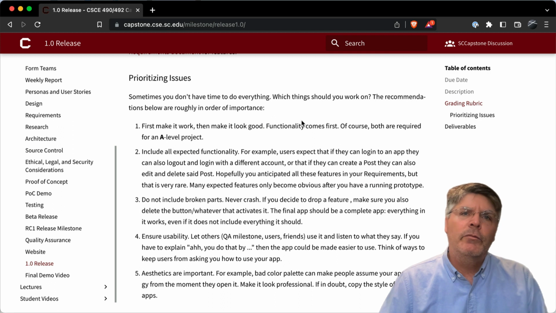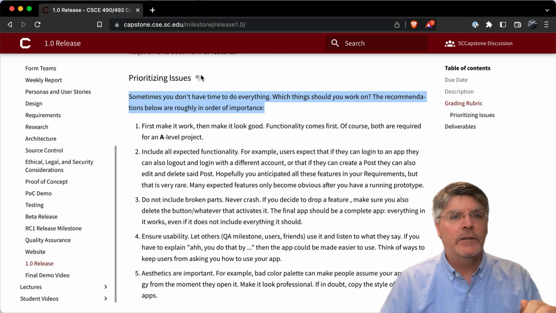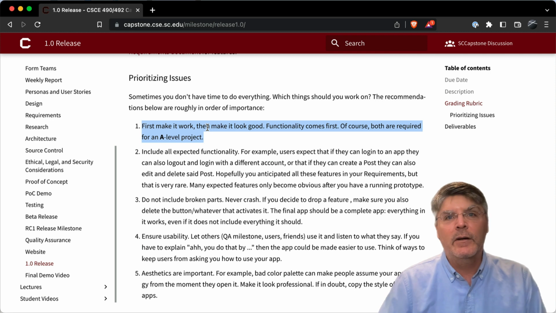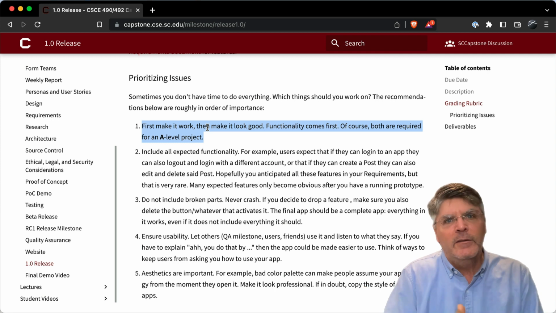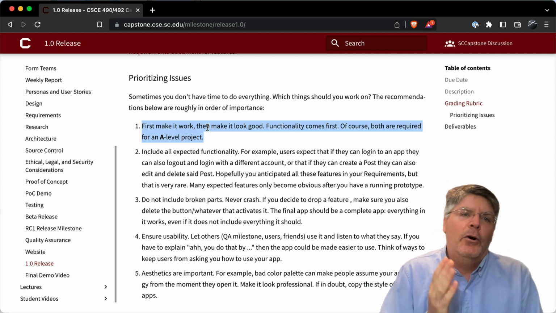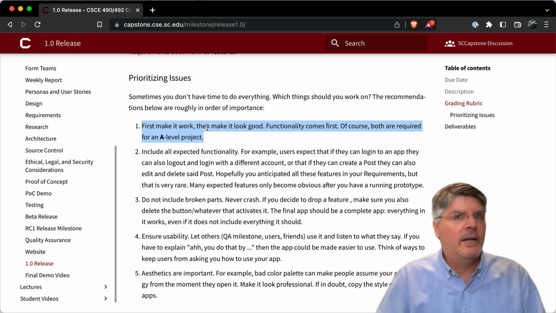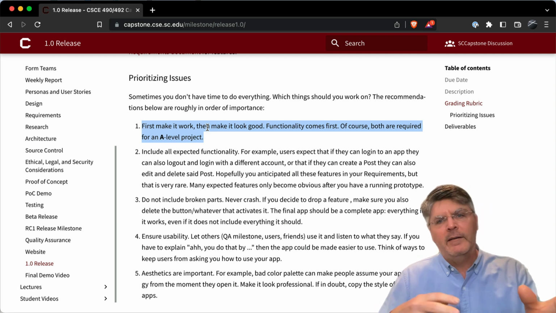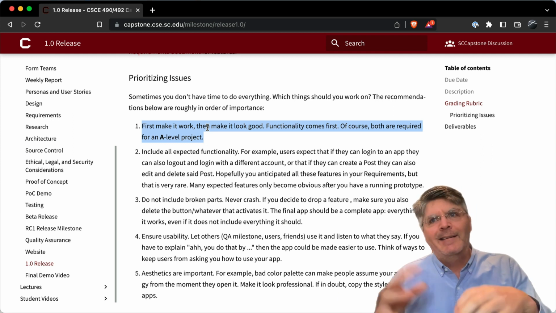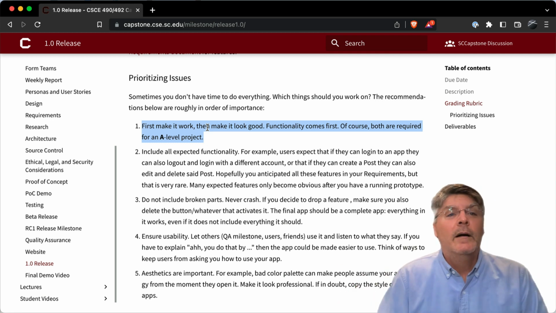So if it doesn't look like you're going to get everything done, I have a little section here on prioritizing issues. So basically, first make it work, then make it look good, right? Sometimes you've got to get something done so you can at least pass the class. So the first most important thing is that it works. So it actually runs and it does the thing, even if it looks bad. Only after you get the core functionality do you start adding all the other stuff, the little features, and only after you get those done, then you start to make all the other aesthetic improvements.